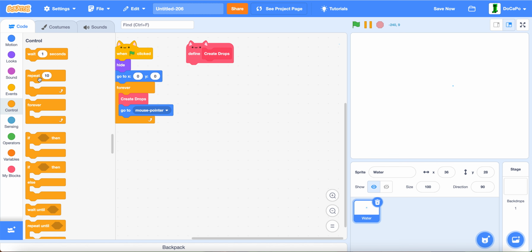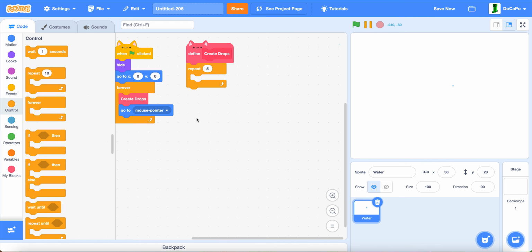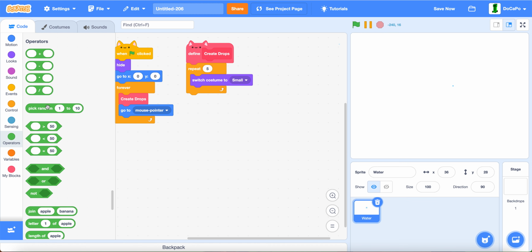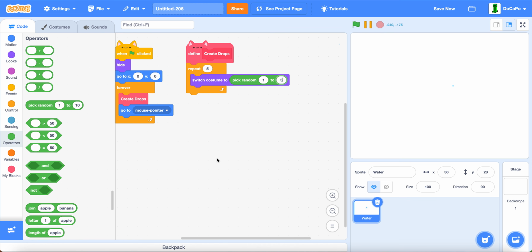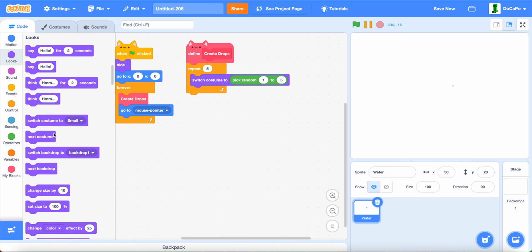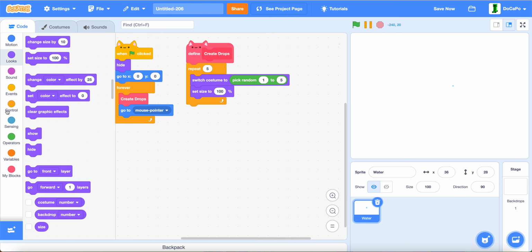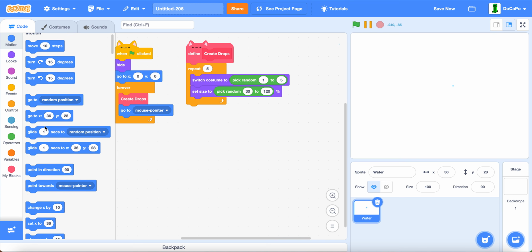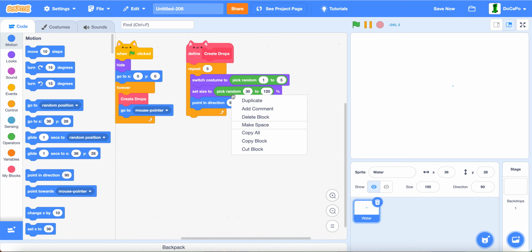Now repeat 5 times, and then we do switch costume to pick random 1 to 5. Then set size to pick random 30 to 120. Then point in direction pick random negative 90 to 90.